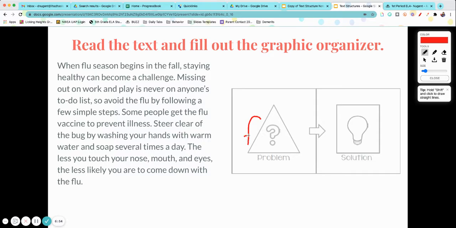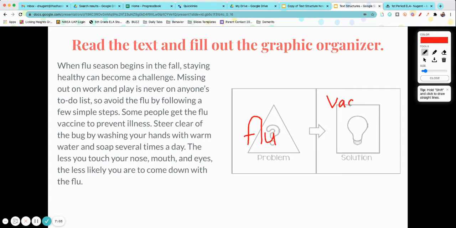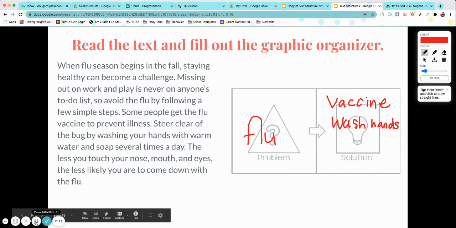So we know that our problem here is the flu, right? So what are some things that we can do to stay away from it? We can get the vaccine. Man, this is all too real for us in 2020, 2021, right? Vaccine, we can wash our hands. Okay, you can also stay away from touching your face. All right, remember, we're going to get that from our text, don't just get it from your brain. Okay, hold on 1 second.